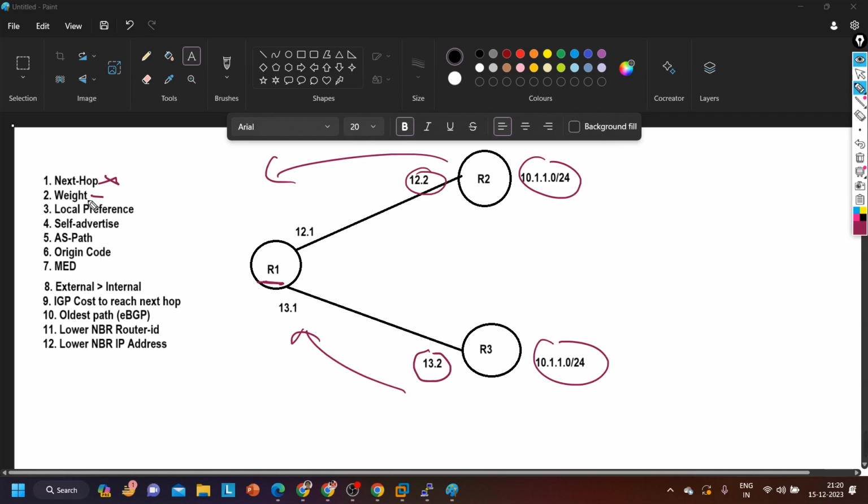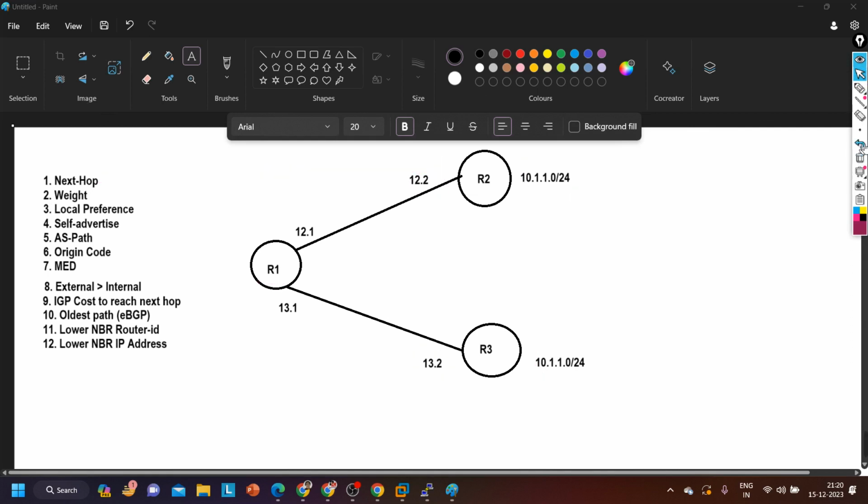And as I told you, weight is a Cisco attribute. Or let me design another topology here for attributes. Guys, please write down all these attributes in your notebook somewhere, because this is very important.